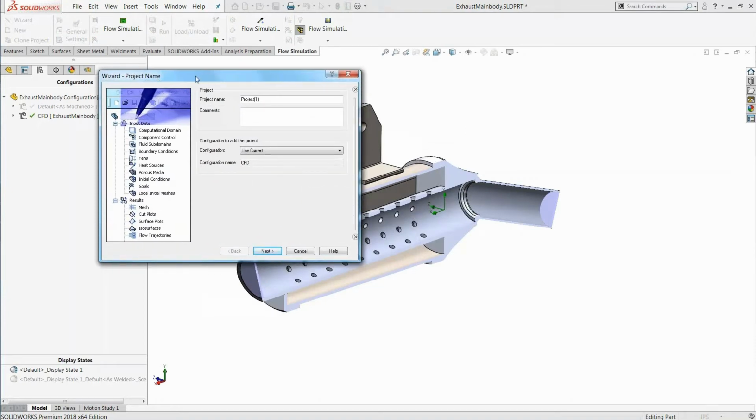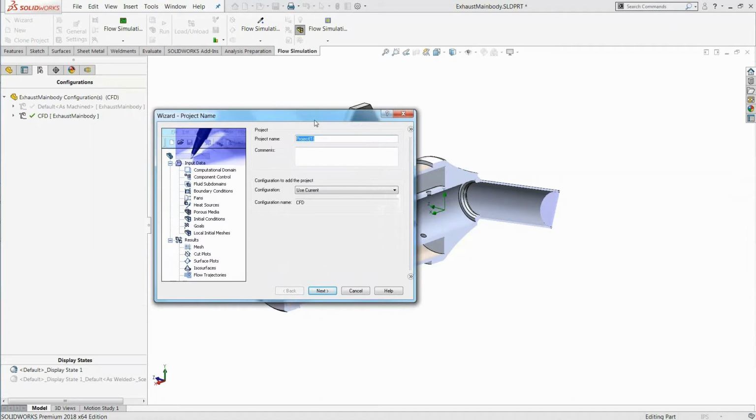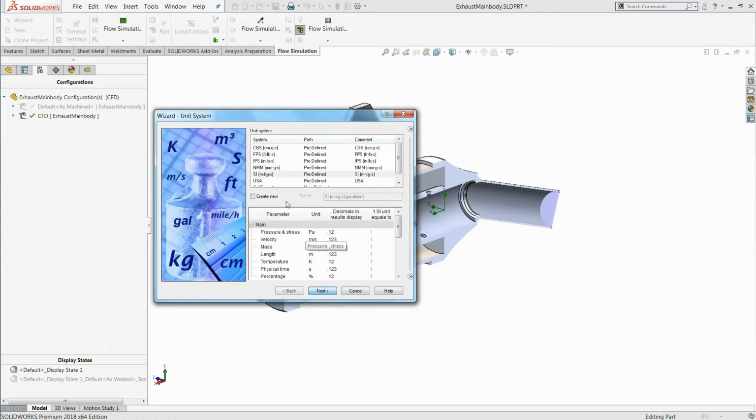So for example, I could give this a name, call it maybe 5500 RPM. Maybe that's the performance condition that I want to simulate right now. Maybe that's wide open throttle or something like that. So you walk through the key steps here.